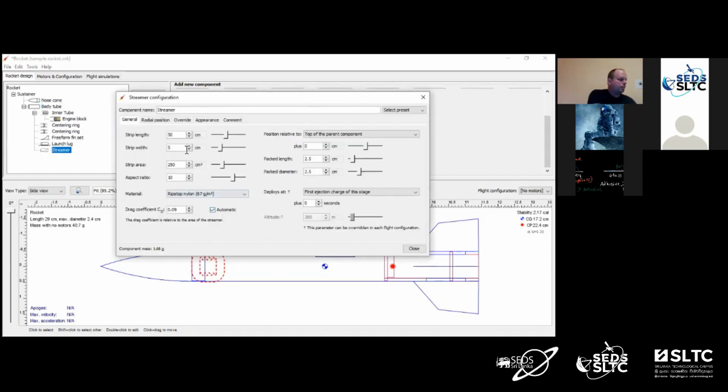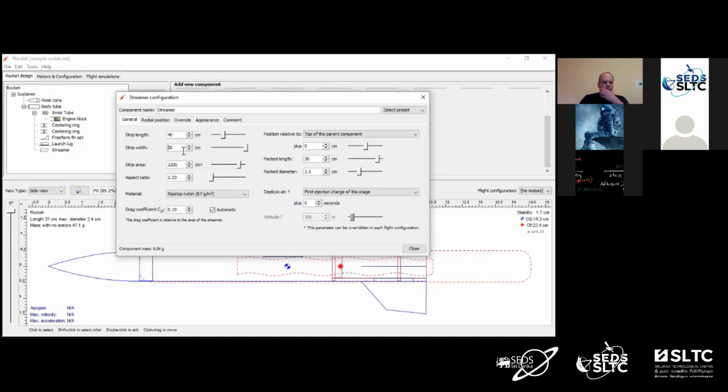Strip length. This one on this rocket that I'm working on right now is about 50 centimeters. It's about 4. Let's go with 40. And it's about 30 centimeters wide. Okay, so there we go. That's our streamer. That's with it totally unfurled. So that's what's going to come into play after the ejection charge pops it out after it's reached its maximum altitude.